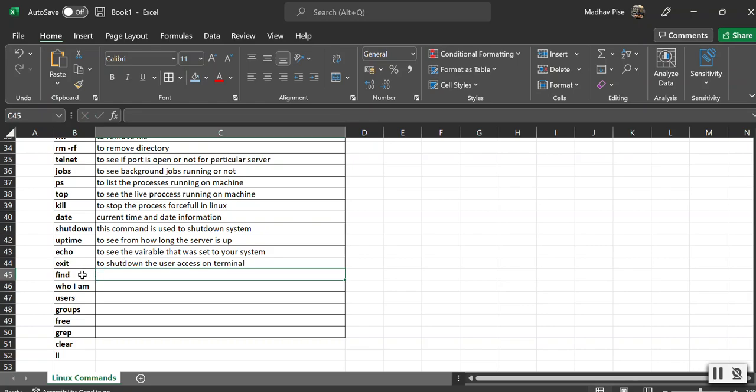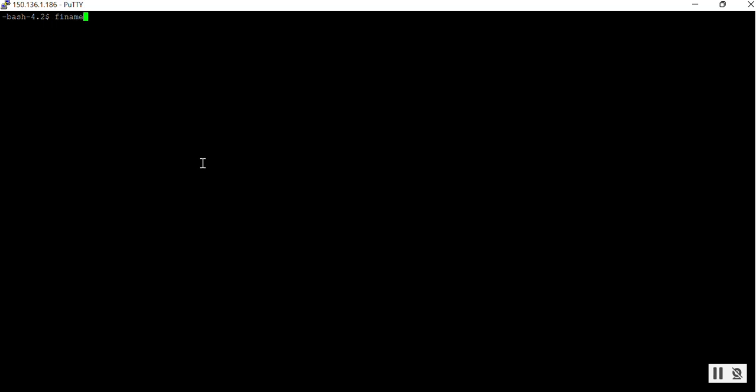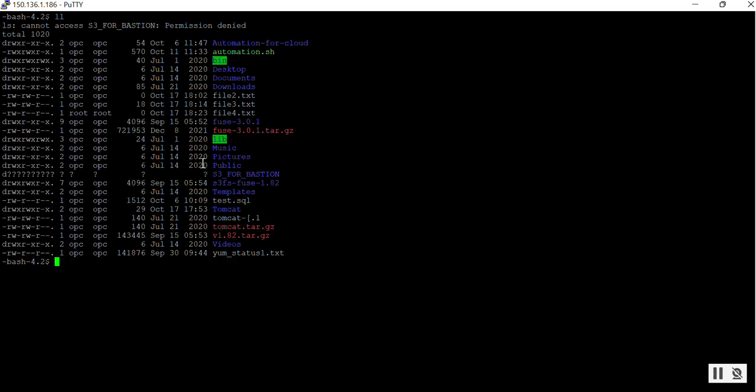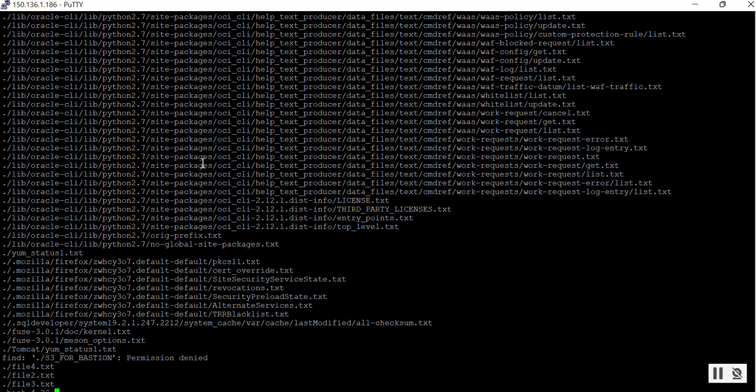Now the next command is find. Using find we can find a file. If I'm at this location and I want to find files, we can use the command find . -name, then in quotes the file pattern, star dot txt. If we do that, it is going to show you all the files with the txt extension.